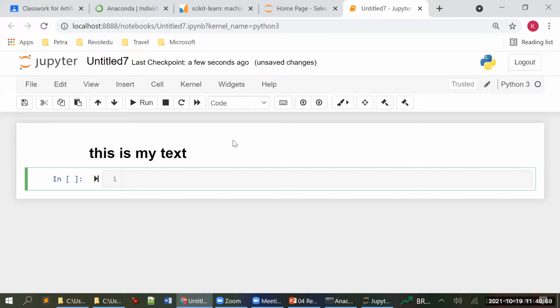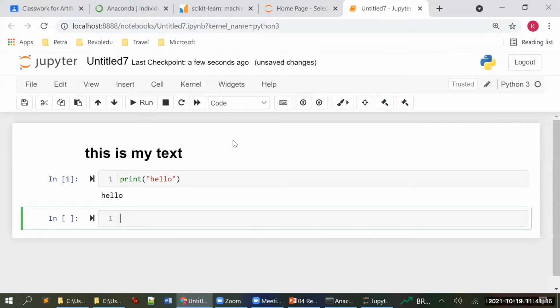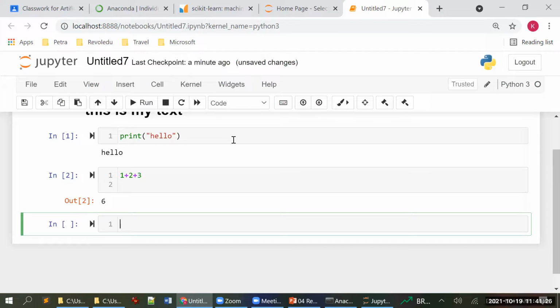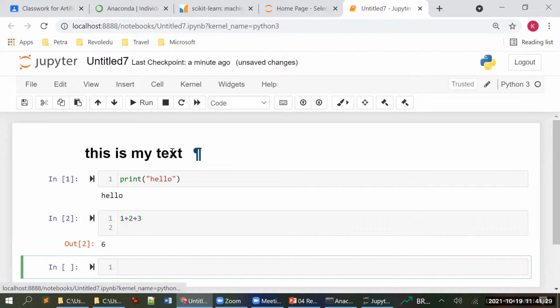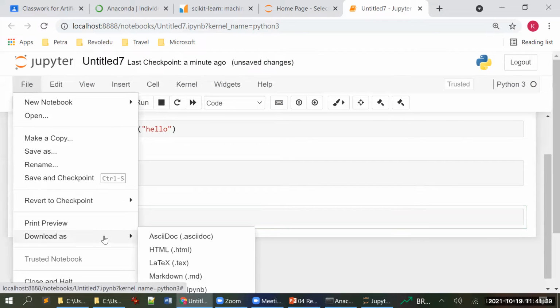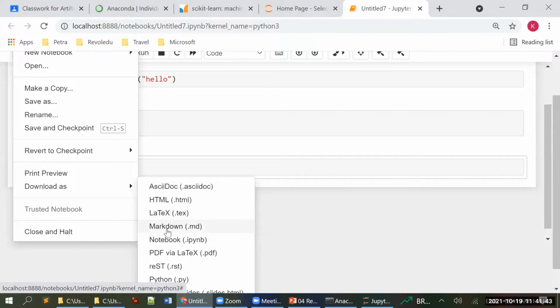But I can also run any program here, a Python program. For example, print hello. Then Shift Enter, I will get hello. I can also use it as a calculator here: 1 plus 2 plus 3. I can get the result directly. So this is the text that you can use for documentation, and you can also run the Python program directly here. When you finish, you can save it. You can download as HTML, LaTeX, Markdown, PDF, or Python code itself.